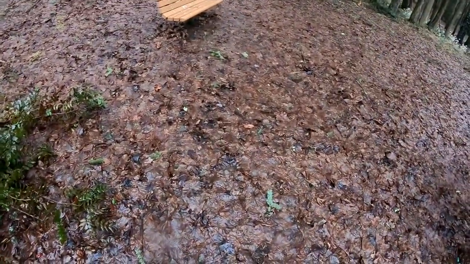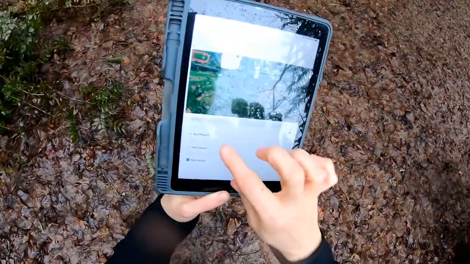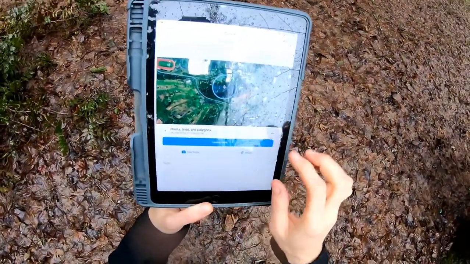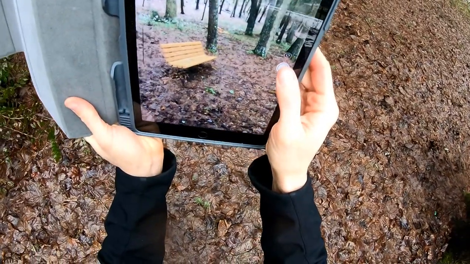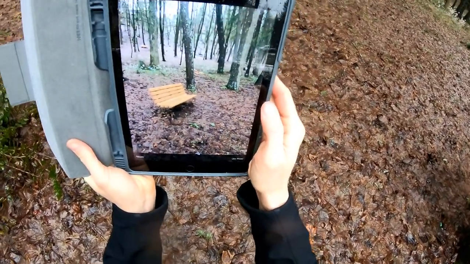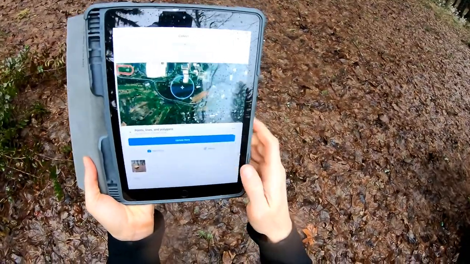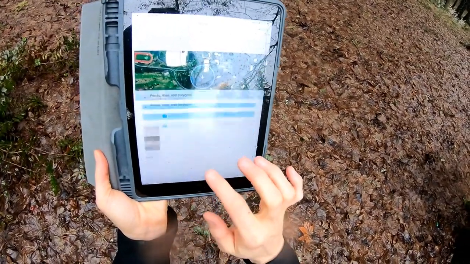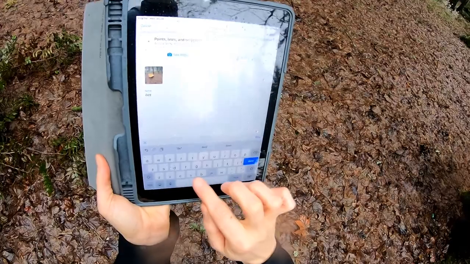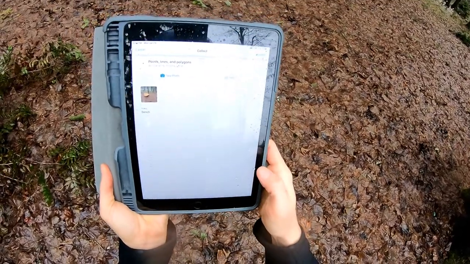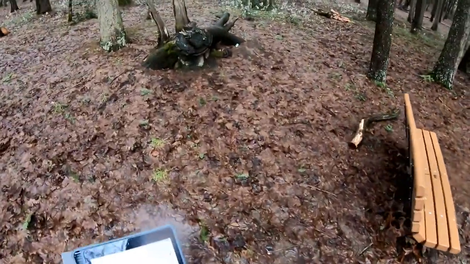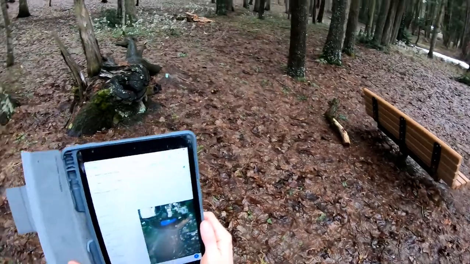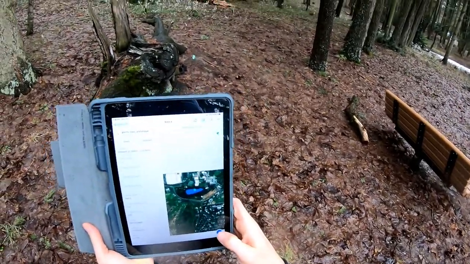So we've got a bench here, so I'm going to add a point, and I'm going to take a photo of this bench, use this photo, and I'm going to add a note about this, say that it's a bench, and submit. Right here as well, I have this historic stump that we should dig some line around. So I'll do another point.